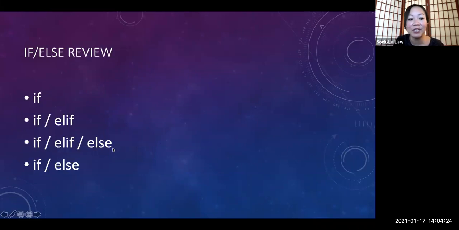So just to review, these are the different formats that an if-else statement could take, or an if-then. It's also called if-then because in other programming languages, the syntax is to write if X, do this, then do this. So yeah, these are some different cases. So if, else if, else if else, and if and else. So we can play around with all of these and you can try different combinations.